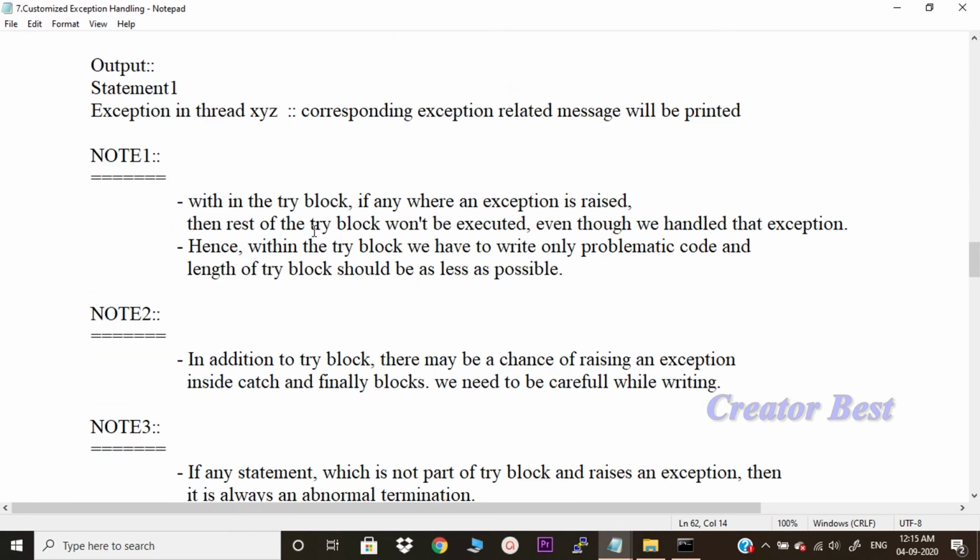So, the rest of the try block won't be executed even though we handle that exception. We are missing some code that is to be executed, right? That is not the best practice, right? What is the point of writing that code? Hence, within the try block we have to write only the problematic code, and the length of the try block should be as less as possible.